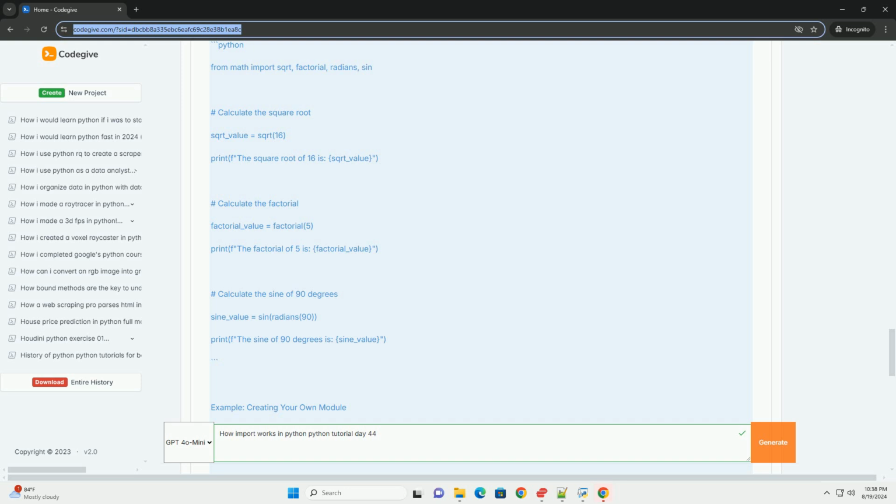Step 1, import the math module. Python: import math. Step 2, use functions from the math module. Here's how you can use some functions from the math module. Python: import math, calculate the square root, print the square root of 16 is.